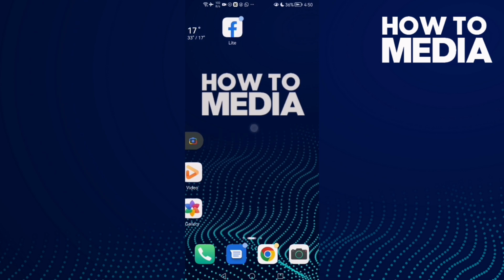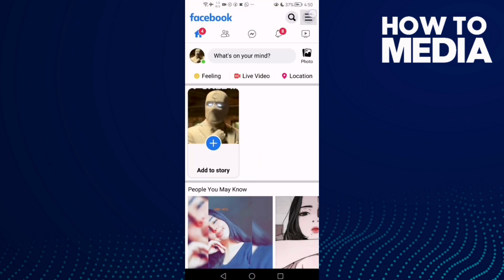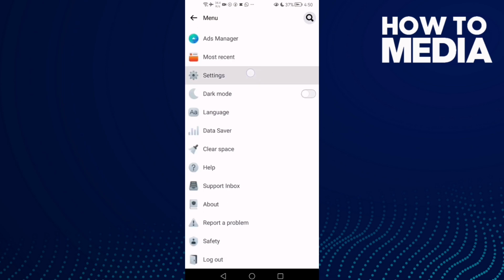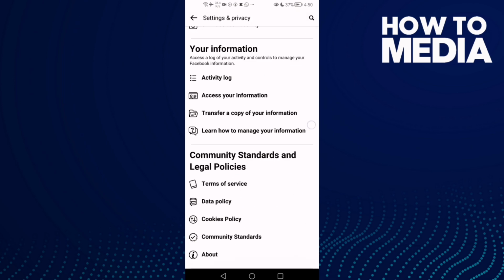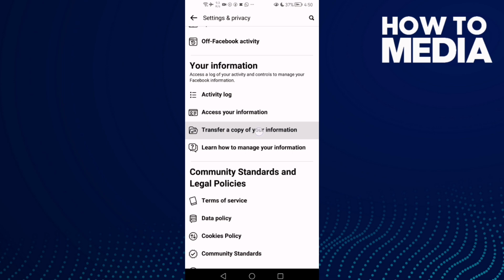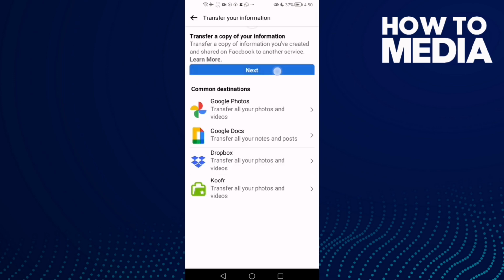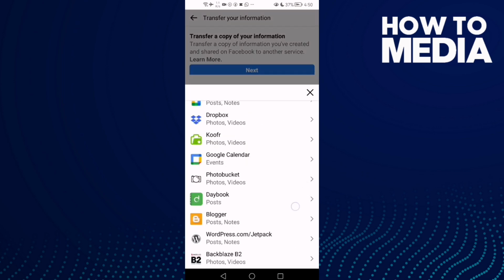First thing, go to Facebook Lite, click these three lines here and go down, click settings and scroll down again until you find transfer a copy of your information, and then click next and scroll down. Here in the last one you will find Backblaze B2.